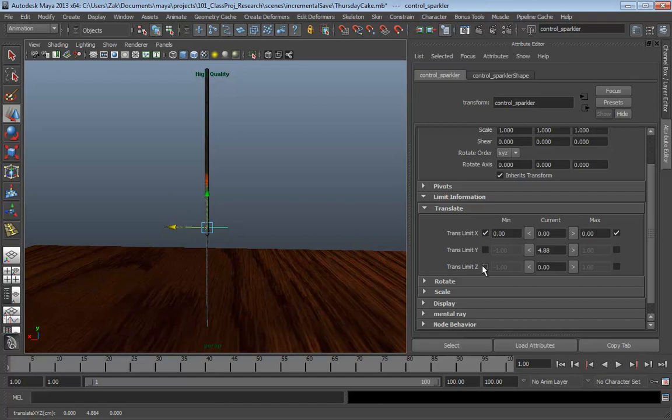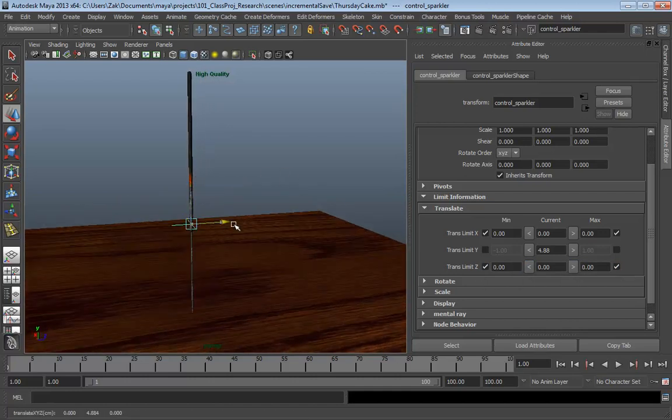Same thing with Z. Turn on translimit Z for min and max, and then transfer 0 to both those values. And now we cannot move in Z as well.